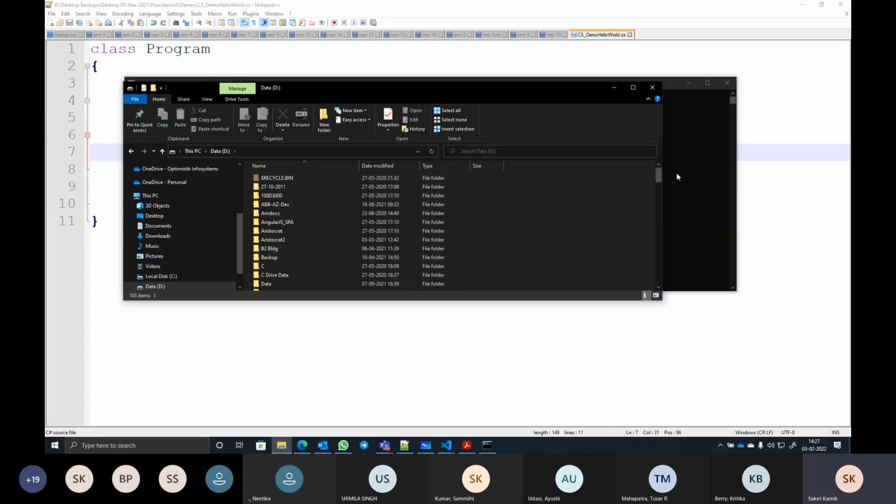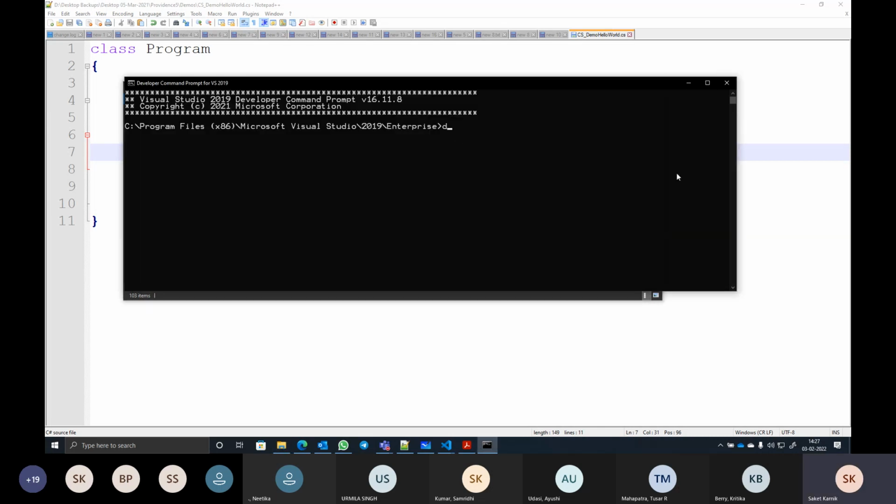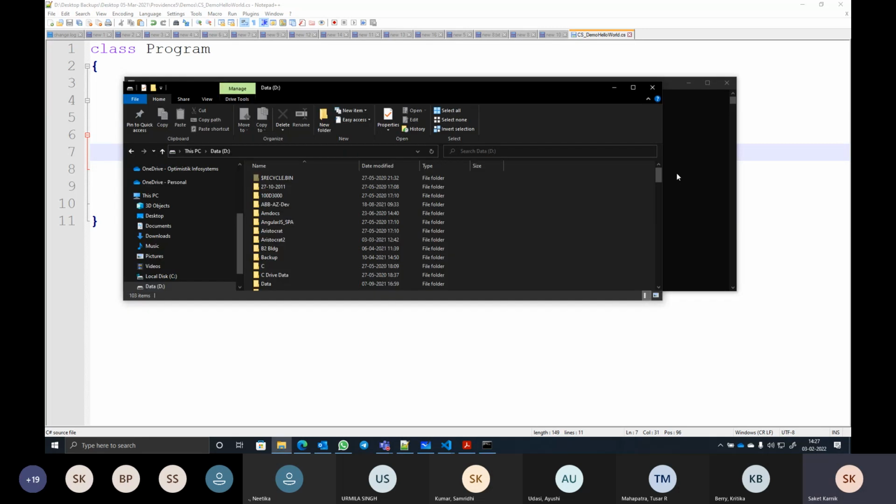It is on D drive, right? So the first thing I need to do is, here I need to type D followed by colon and press enter. If it is on the C drive only, this step can be skipped. Understood? If it is E drive, you have to type E colon. If it is F drive, you have to type F colon, and so on.